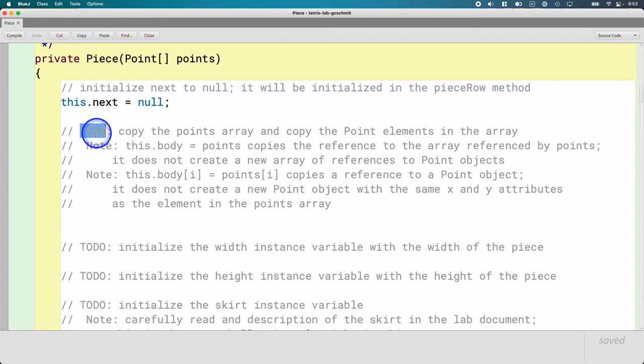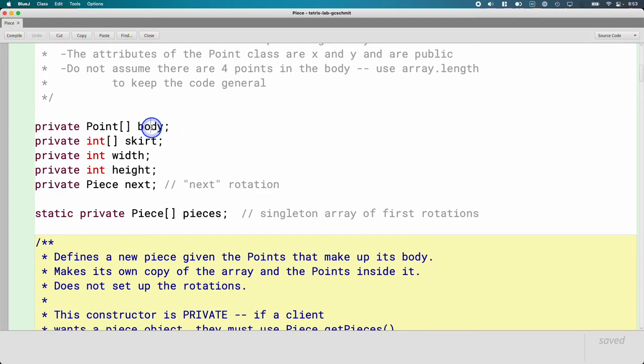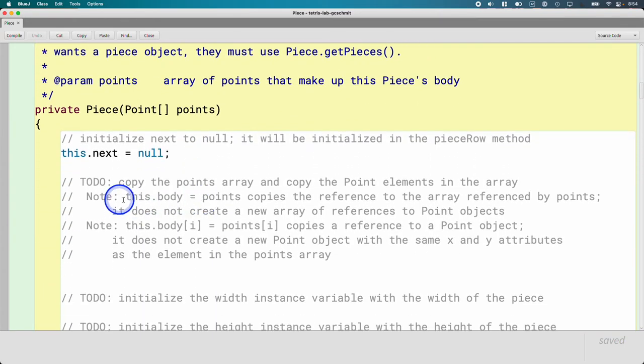So the first task here, the first TODO, says copy the points array, which is the parameter, and copy each point element in the array. And you're going to be copying that into this array body. And here are the pitfalls. If you say this.body equals points, that simply copies the reference to the array. It does not create a new array of point objects.